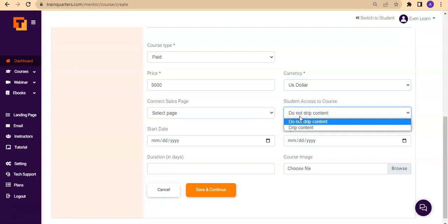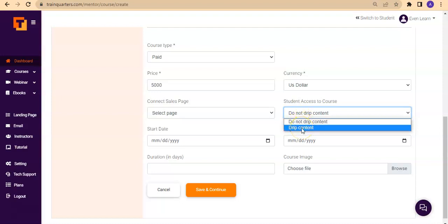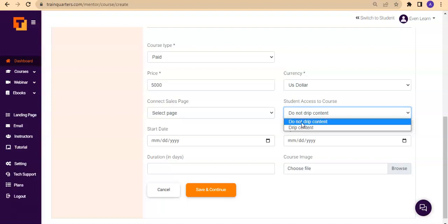Now from here we have drip content and do not drip content. To learn why we have a do not drip content and drip content, watch in the tutorial box how to drip your content. Drip content means that your students get to watch their lessons per date, so you can schedule the date that you want each of the modules or lessons to drop. And do not drip content means they get to see all the lessons at once together. So to watch on how to drip your content, click on the tutorial box. For now, I'm doing do not drip content.